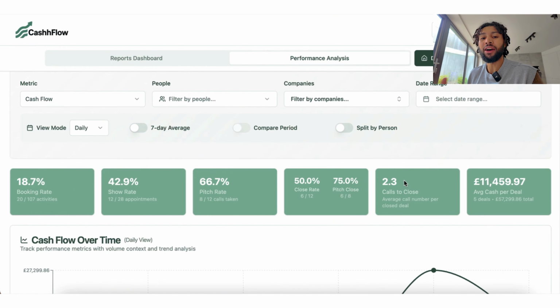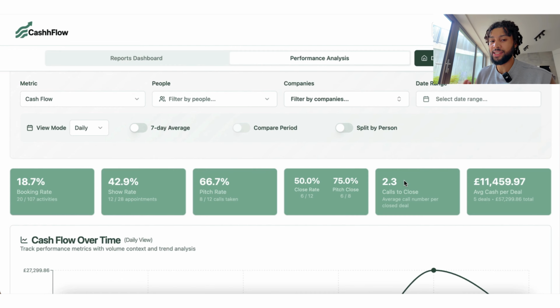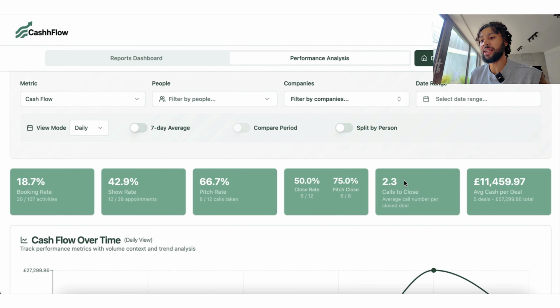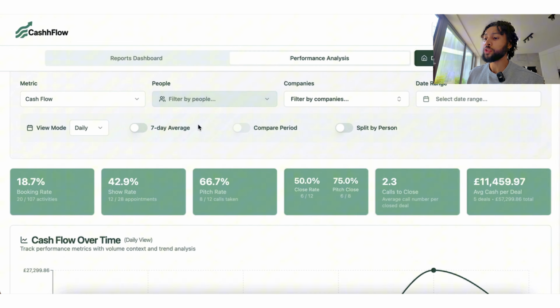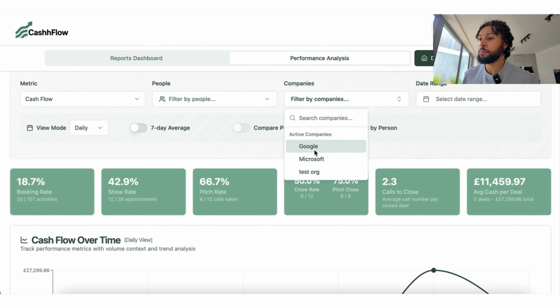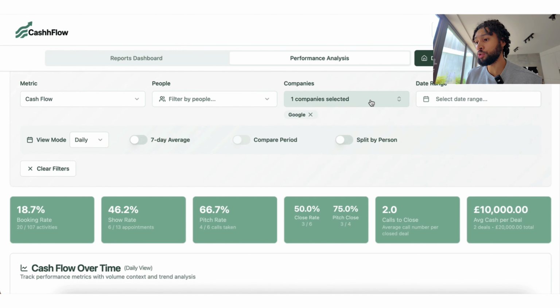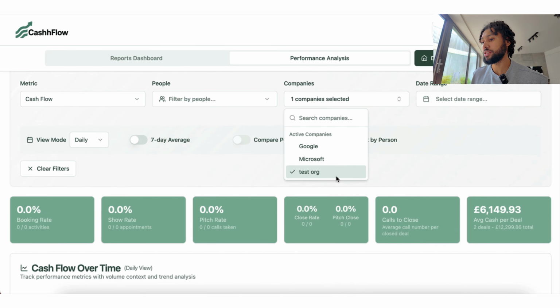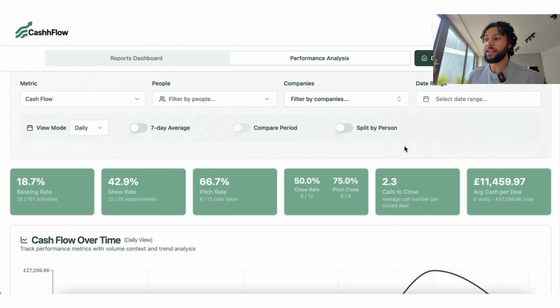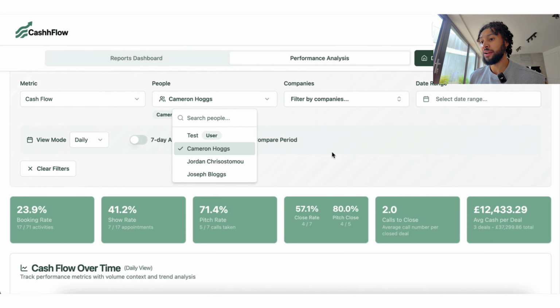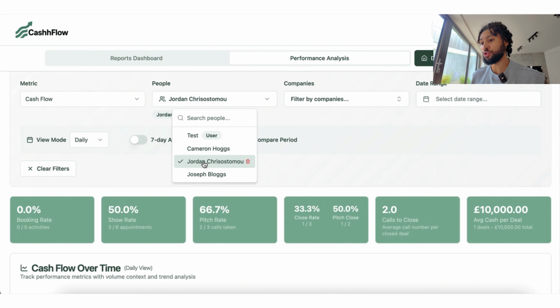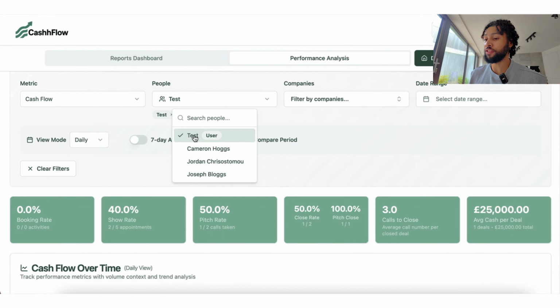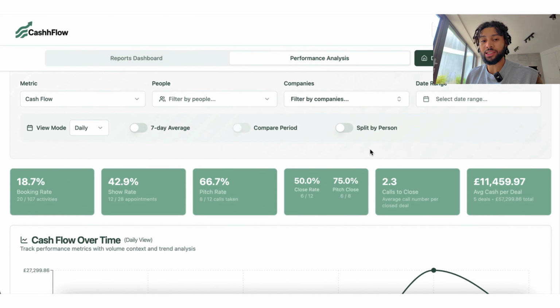So I know that I don't have to just focus on a first call close. I can take my time because I know it typically takes a few calls for deals to close. But we can also filter these metrics down based on the company. So for Google, it takes 2 calls to close. I can have a look at Microsoft, 2.3, okay. Test, it takes 0. All of this data is going to be down to the company, down to the individual. I can see it takes Cameron 2 calls to close. It takes Jordan 2 calls to close. It takes Test 3 calls to close. And that's what's given us this data.